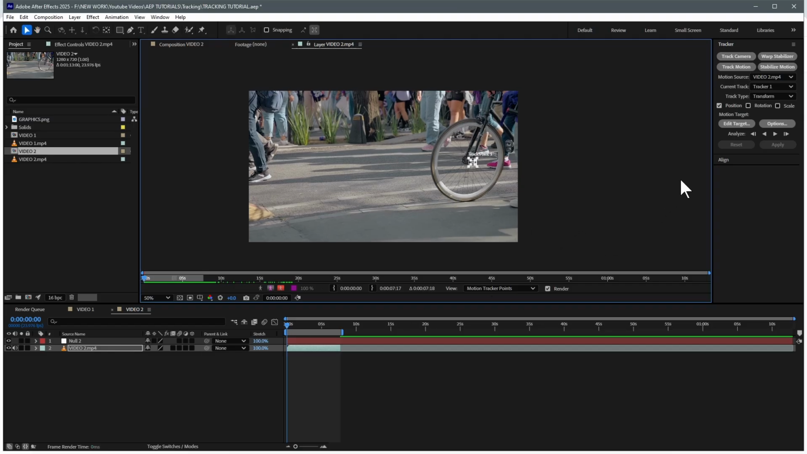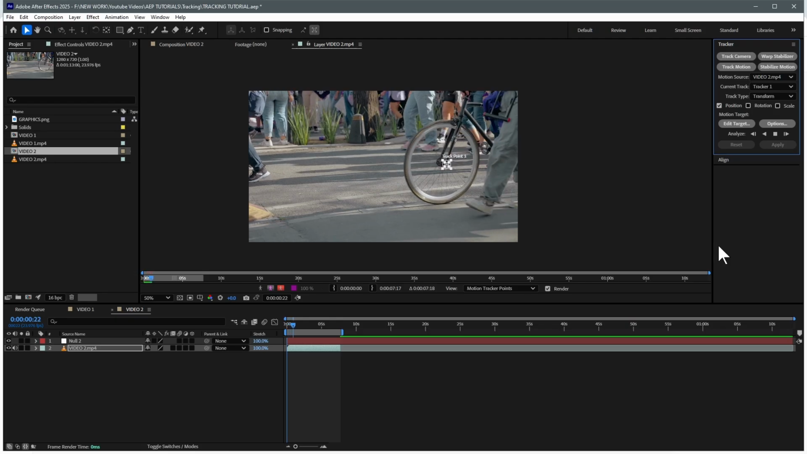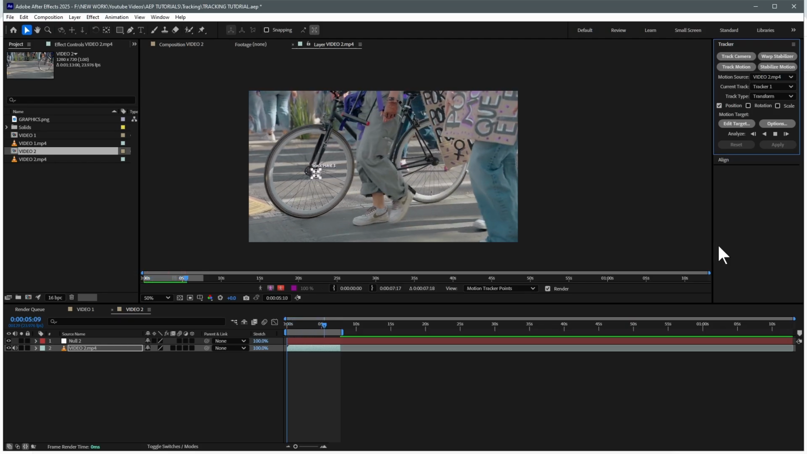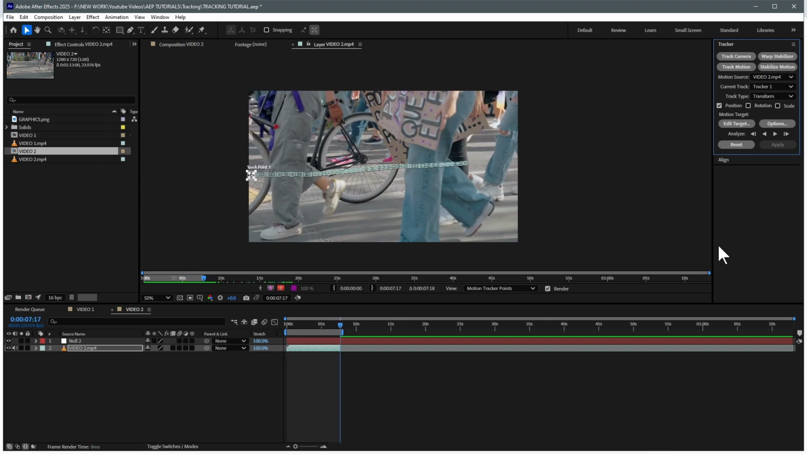Anchor point selection. Start by identifying a high-contrast area on the cyclist. Because our footage is grainy and monochromatic, avoid low contrast areas where the grain might cause the tracker to lose its position.